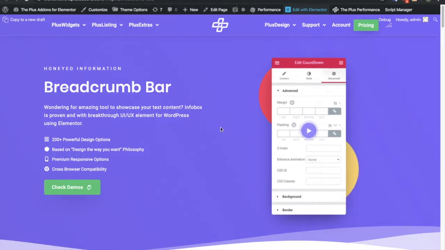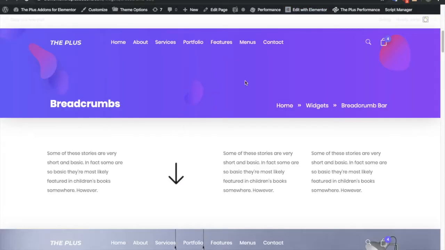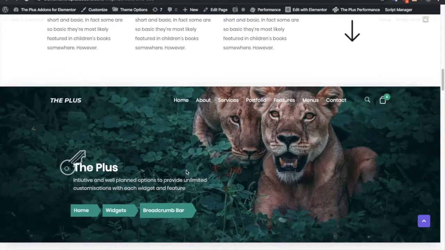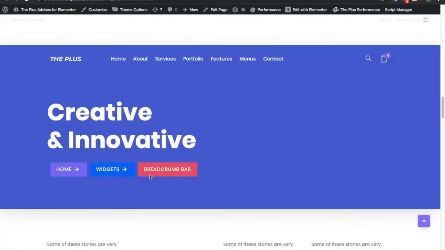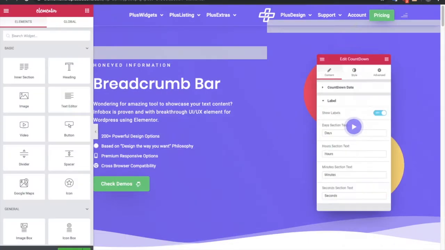Today I'm going to demonstrate the breadcrumb bar widget for you. In a breadcrumb bar, you can make a breadcrumb section like this, such as this, and lots more other variations. You can check it out on our demo page. Now let's jump into the backend.